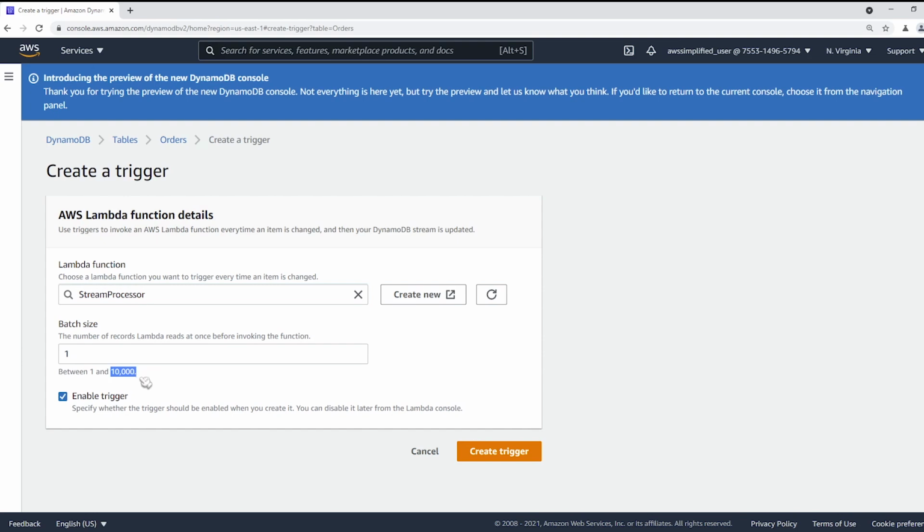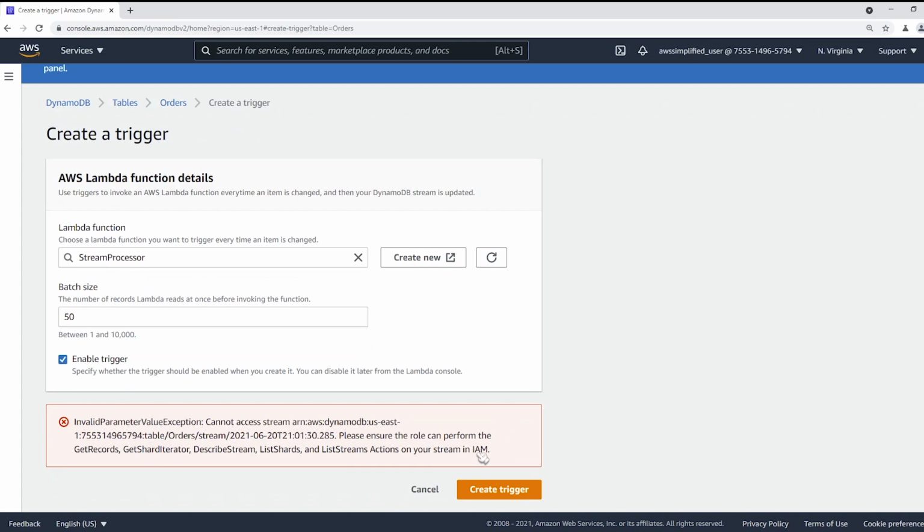For us, we don't really want that much. Depending on the throughput on your table, that may dictate the size of the number that you put in here. But I think something reasonable to start off with is probably something like 50, maybe even 25, maybe even as high as 100. But for us, we're not going to get anything near that. So let's just leave this as 50. We're going to go ahead and click on create trigger now. And okay, so what do we get here?